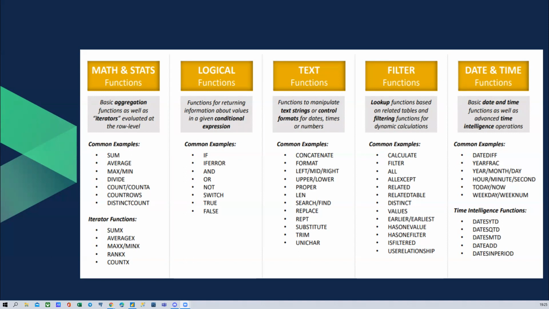Even if you don't have any experience at all, these are logical functions. Now, what do we mean by logical? There's usually a condition attached to it. There's a logic behind it.